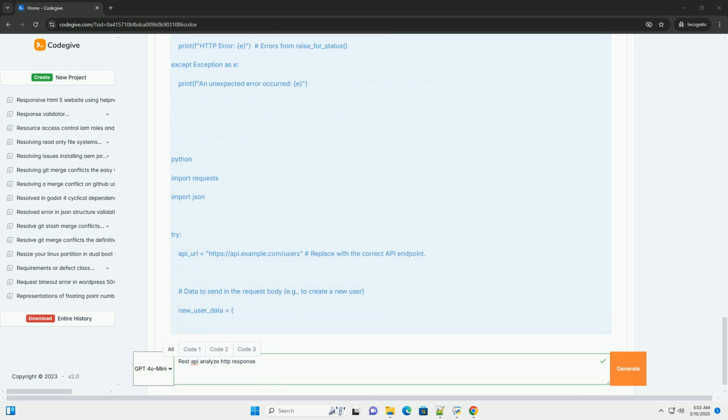403 Forbidden: the client does not have permission to access the resource, even with valid credentials. This is different from 401, it means the server understands who you are, but you're not allowed. 404 Not Found: the requested resource could not be found on the server. 405 Method Not Allowed: the HTTP method, for example POST, is not allowed for the requested resource.